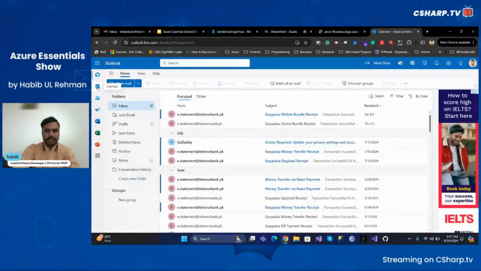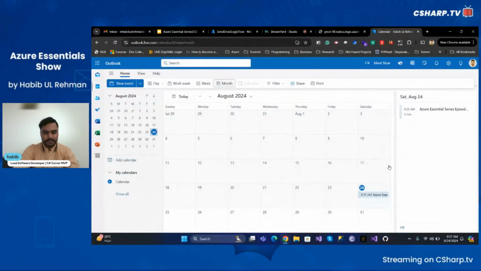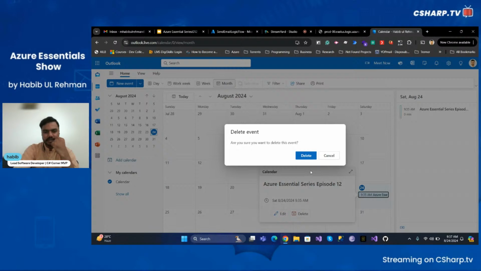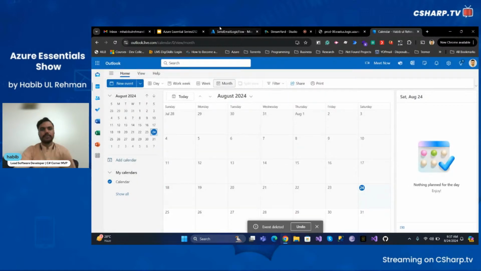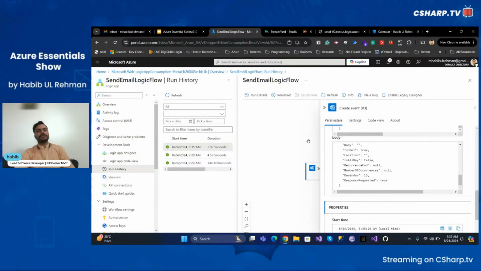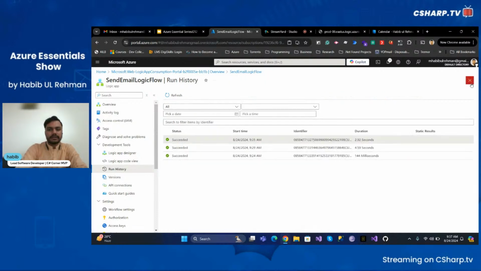Okay. So if I click on calendar, here you can see that an event has been created. This event name is Azure Essential Series Episode 12. Start and end time is the same. So let's delete this. Okay. So you can see that using Azure Logic Apps, how easily you can create custom workflows according to your requirements.